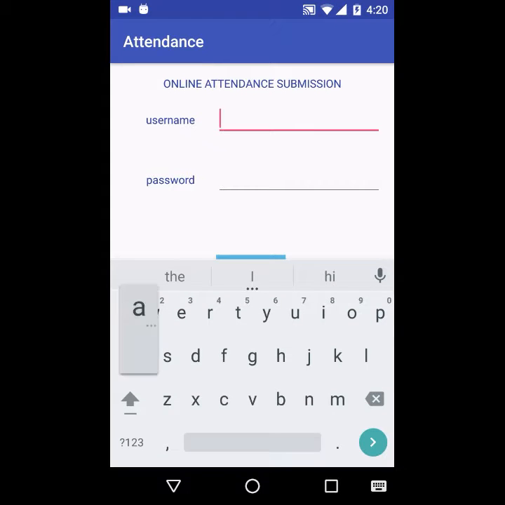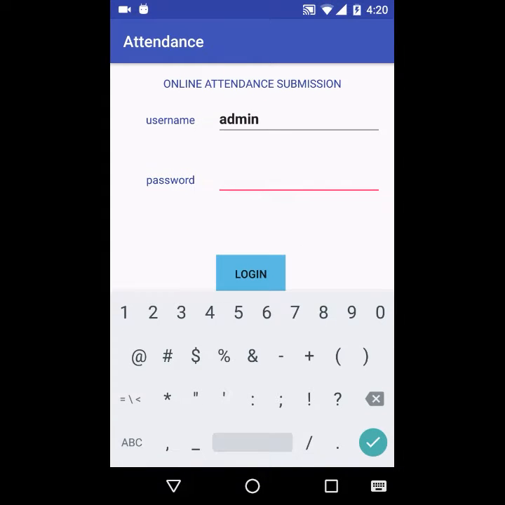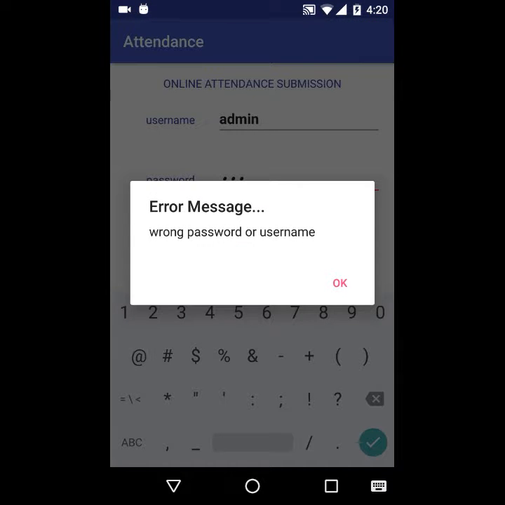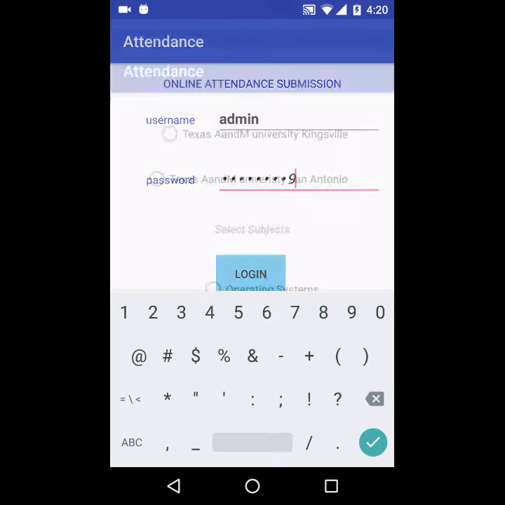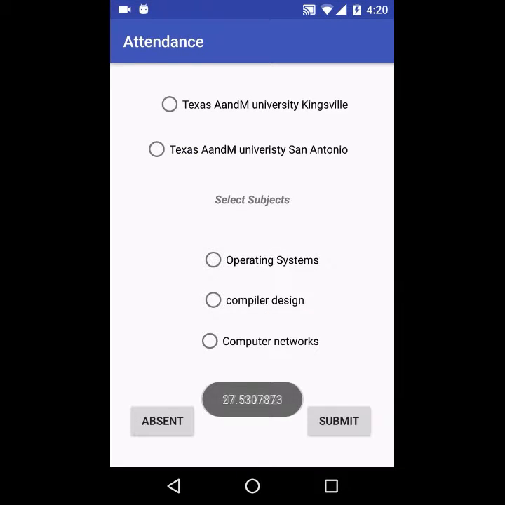Just to show you, if you had typed in a wrong username or ID, it doesn't allow you to log in. 4 5 6 7 8 9. Once you do it again, suppose you are at Texas A&M Kingsville and you can't attend compiler design class.